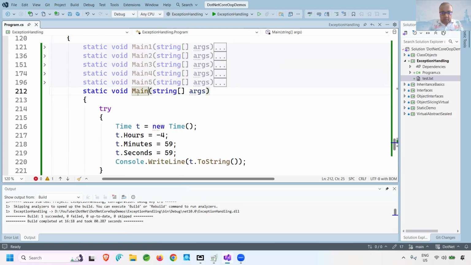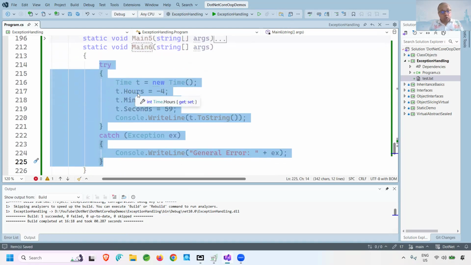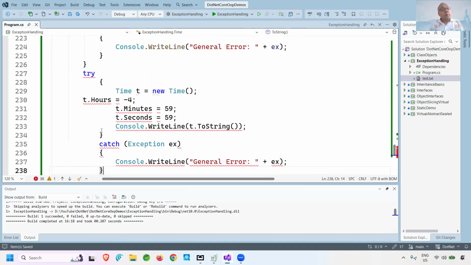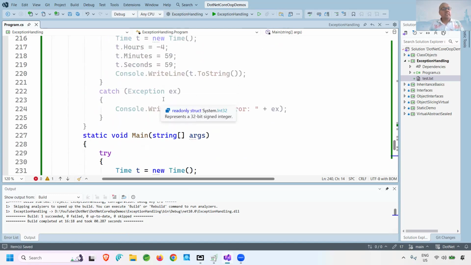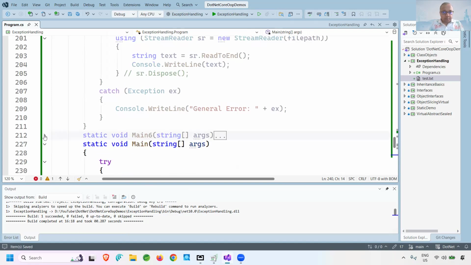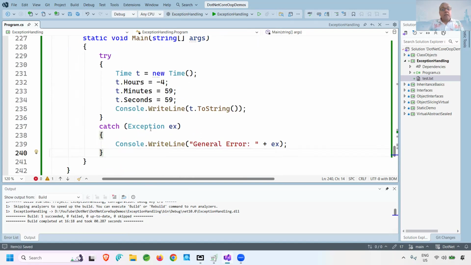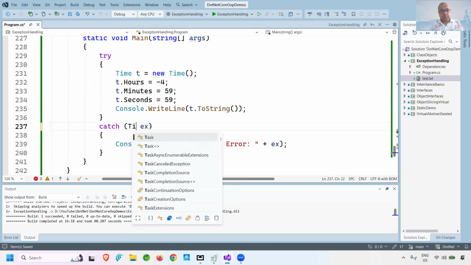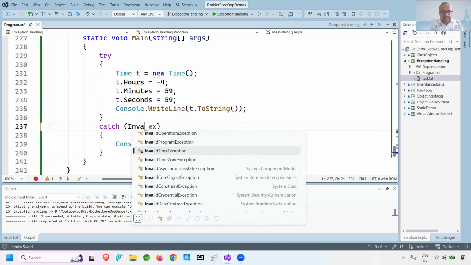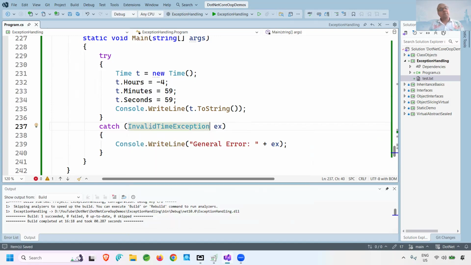Let me just comment this out again and copy it into the new main, where I will show you different examples: the hours exception we will handle separately, the minutes exception separately, and the seconds exception also separately. How can we do that? Let me just show you. In this particular case, you find that since I have written just an exception, any type of exception will be caught over here. But I can also write it as, let's say, invalid time exception. This will show me the time error.